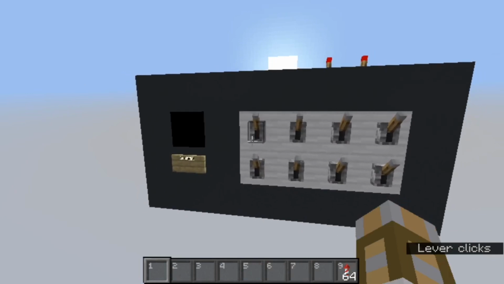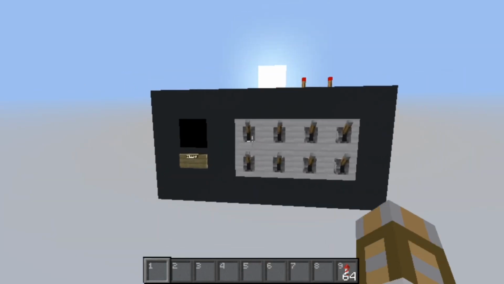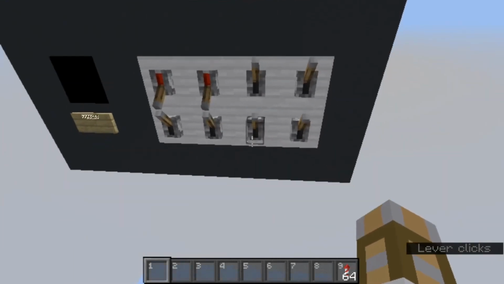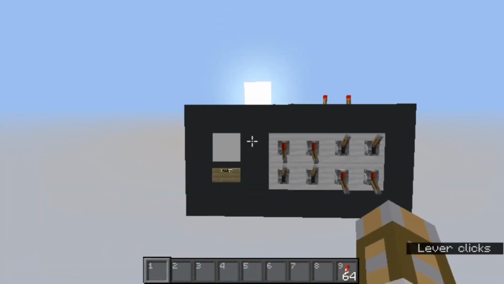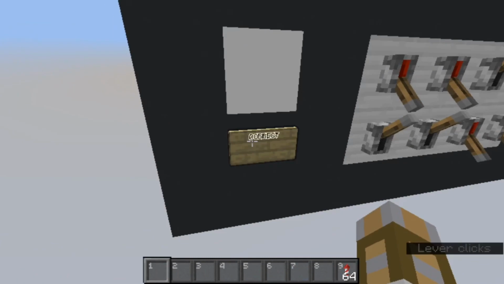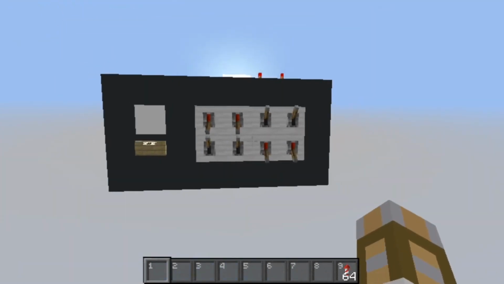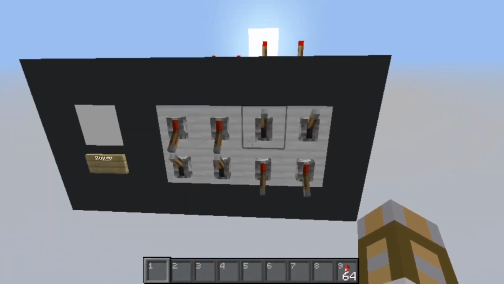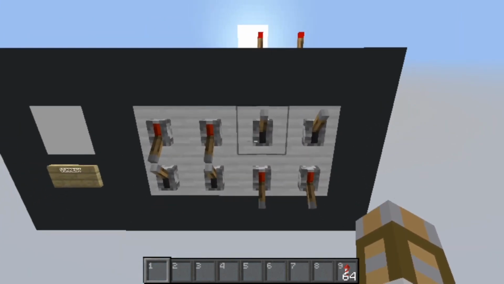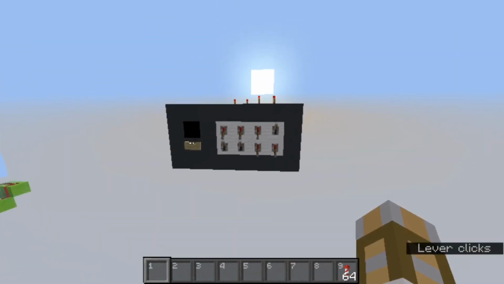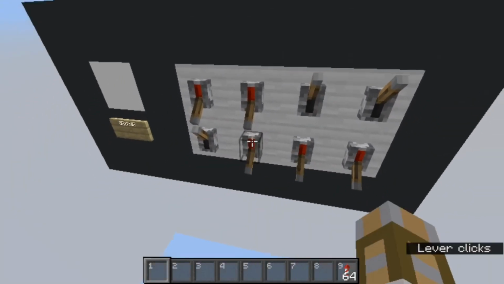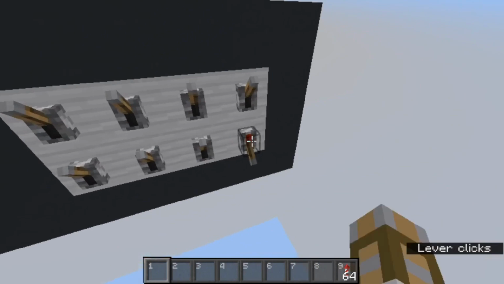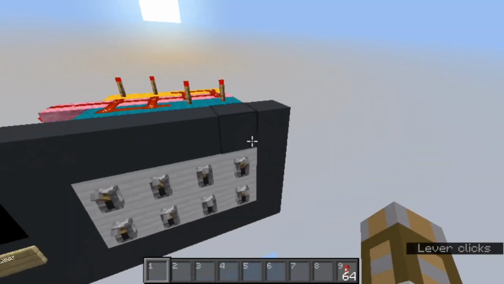The correct combination for this lock is the two at the top, like so, and then these two at the bottom. You can see the lamp lights up indicating we have got the thing correct. And also you might be like, oh, you only need these levers. What happens if I flick another lever? Well, as you can see, it doesn't work. So it's also checking if there are any incorrect levers in the sequence.